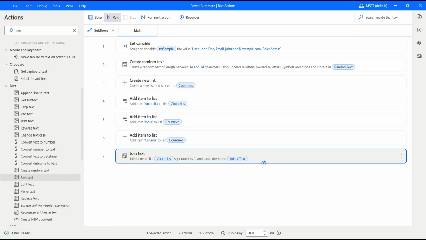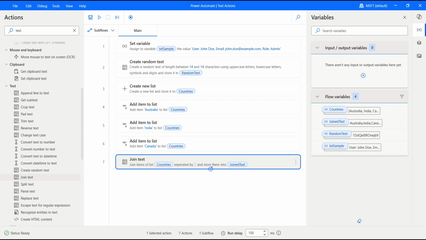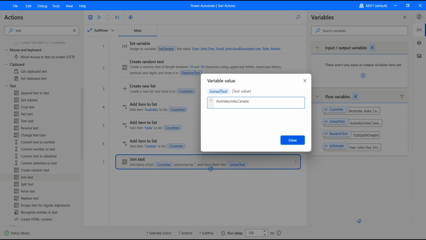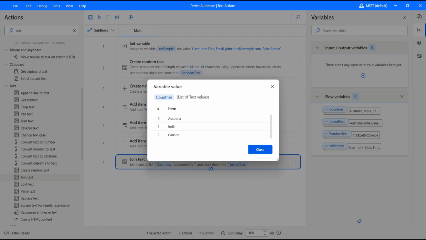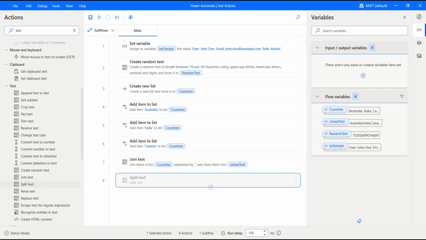Let's click on save. Let's click run and wait for that to complete. And we have joined text completed. Let's go and open this. So you can see we now have Australia, comma, India, comma, Canada as a single text value, joined by a comma as we specified from the list that we have in the countries. If you open the countries, you will see that countries is a list of text values with Australia, India, and Canada.